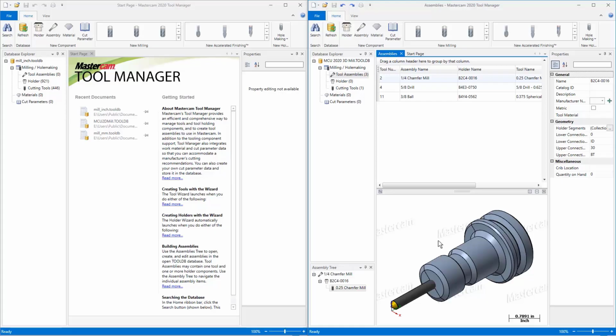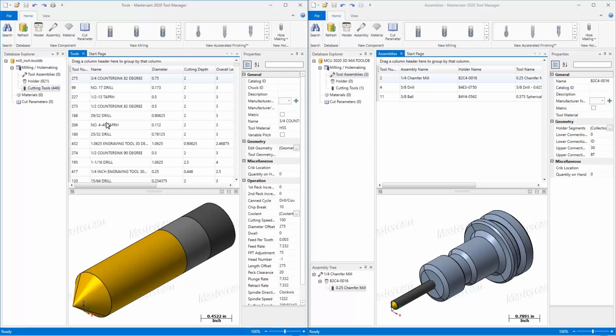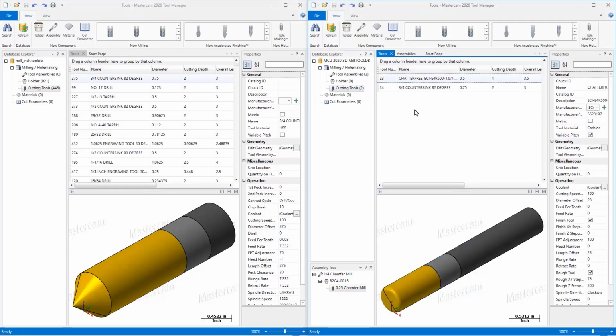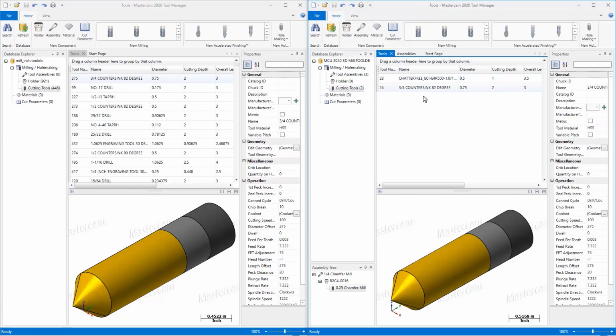We have drag and drop functionality, which allows us to take tools, for example, from the default mill inch tool library, and we can simply drag them and drop them over into our tool library that we're working on. So for example, if we wanted to add another cutting tool here, we could add this 3/4 inch countersink. So now we have tool number 24, which is a 3/4 inch countersink, by dragging and dropping from one tool DB file to another.